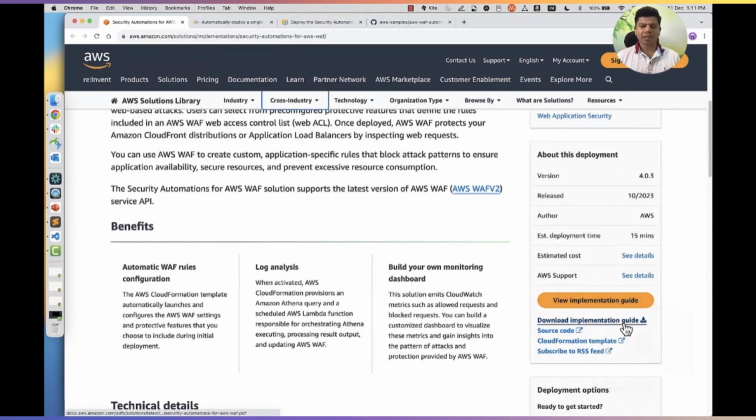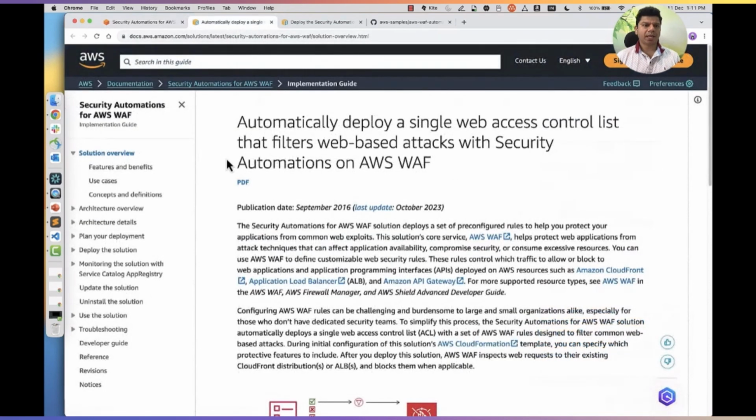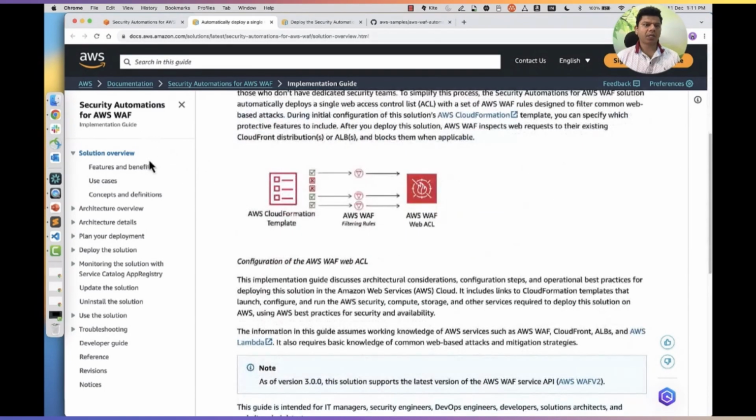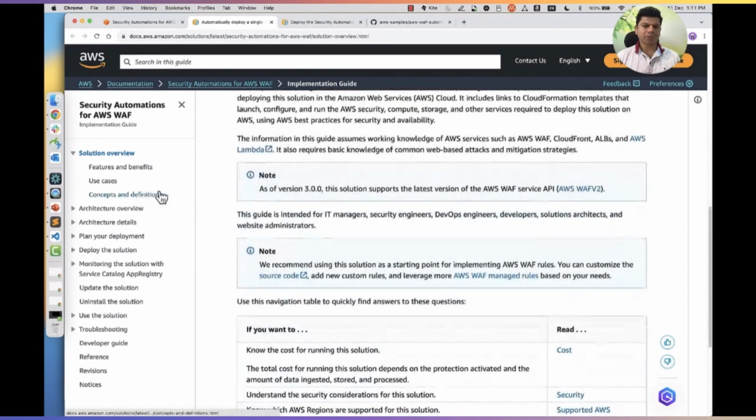You can download the guide as well as the template source code, and you will have nice documentation with a step-by-step approach on how you can deploy this solution using the CloudFormation template.